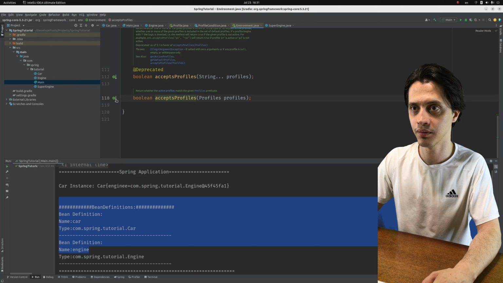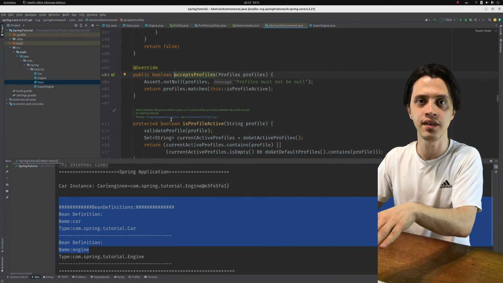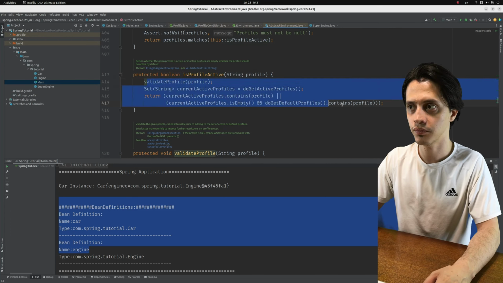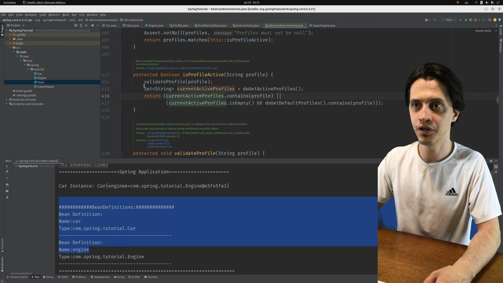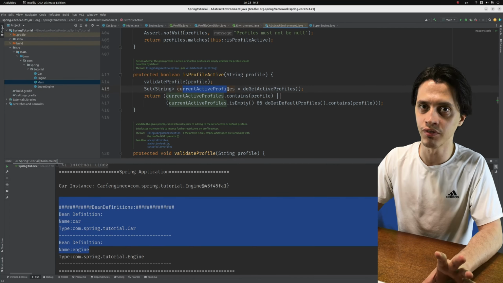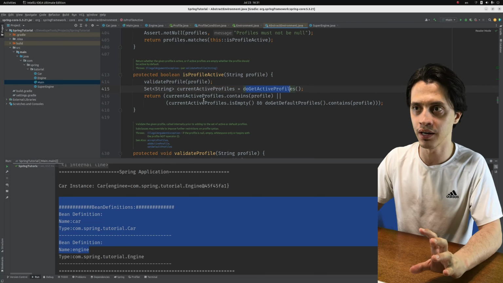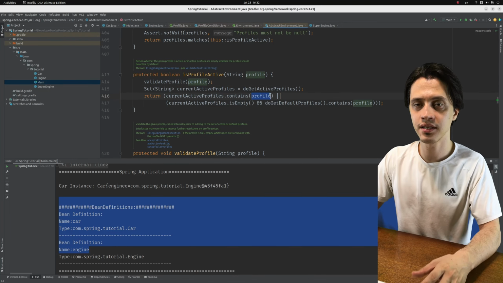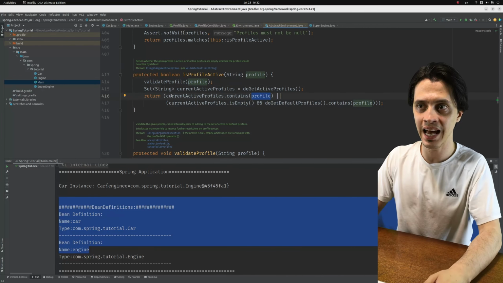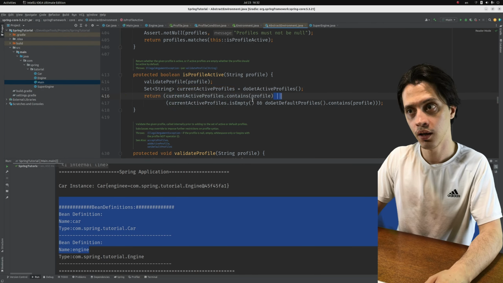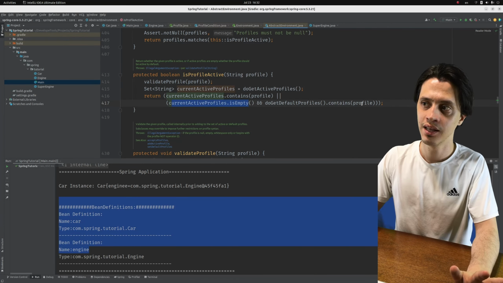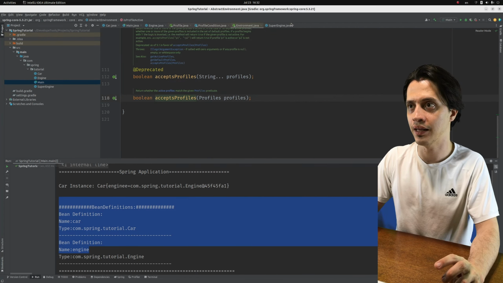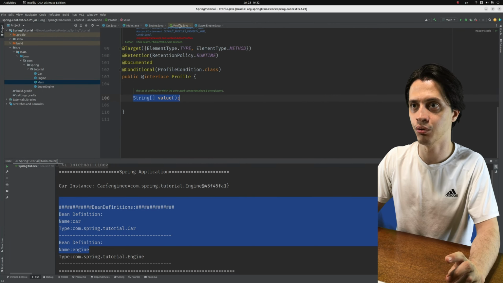So this accept, I'm going inside the logic and code of the Spring, is using this function here. So this function inside the Spring first gathers all the active profiles. And then it will return true either if this given profile is inside the active profiles, or there are no active profiles and the given profile is inside the default profiles. So yeah, that is the way that we actually set it and put it.